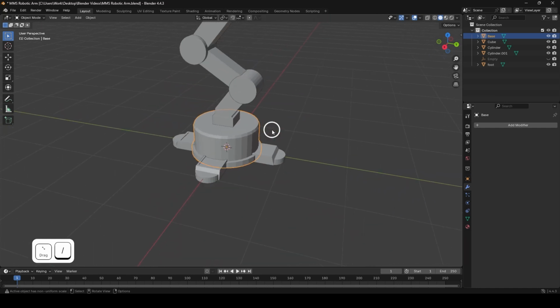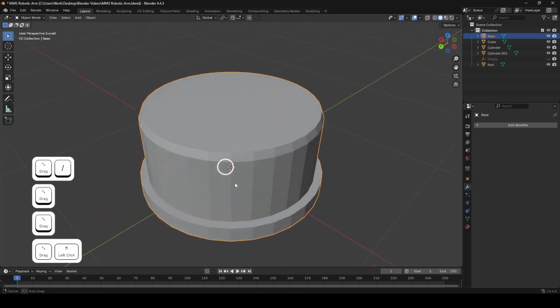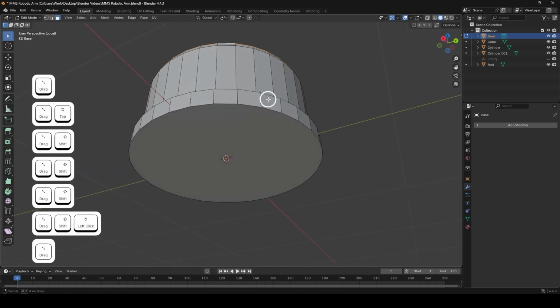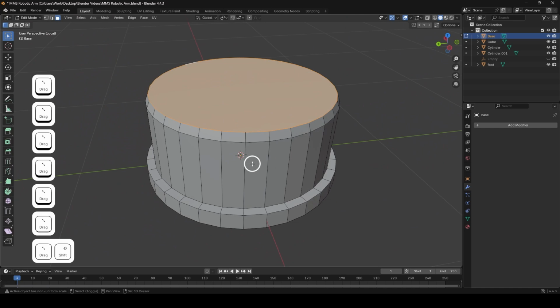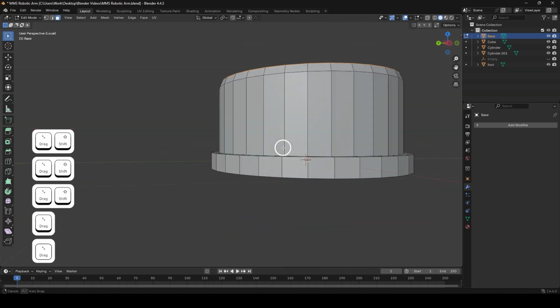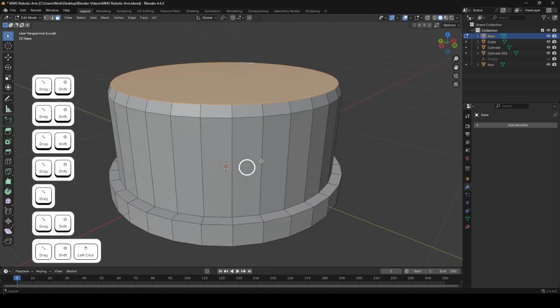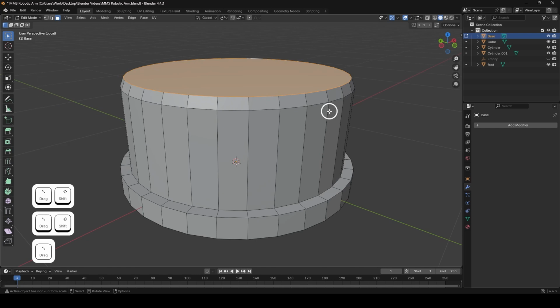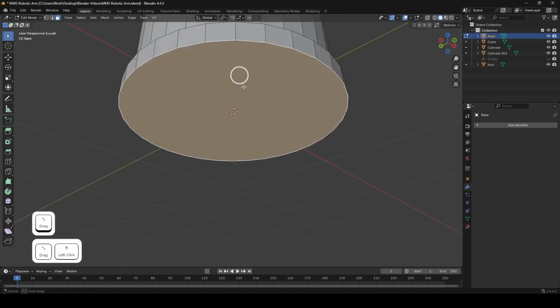Right, so if I press Tab to go into edit mode, it looks okay. It kind of looks like it could be a birthday cake, but it's fine. But one of the big issues is what we call an n-gon, which is this thing and this thing.